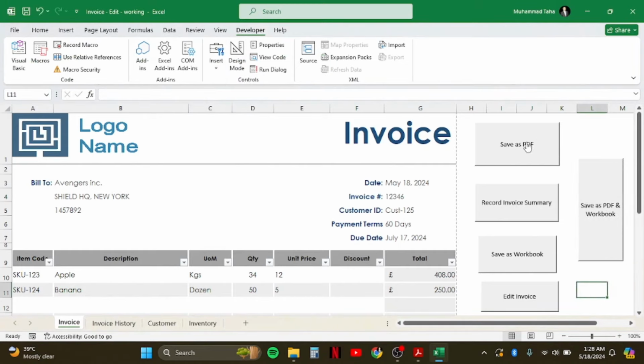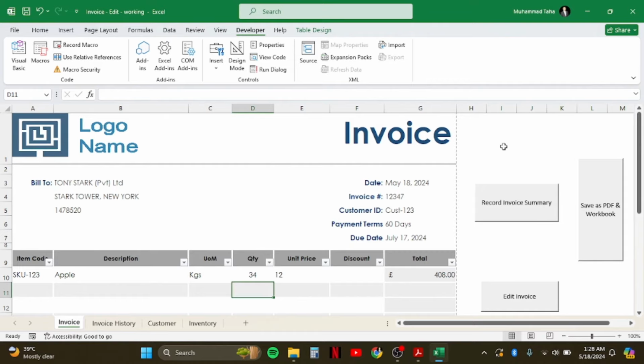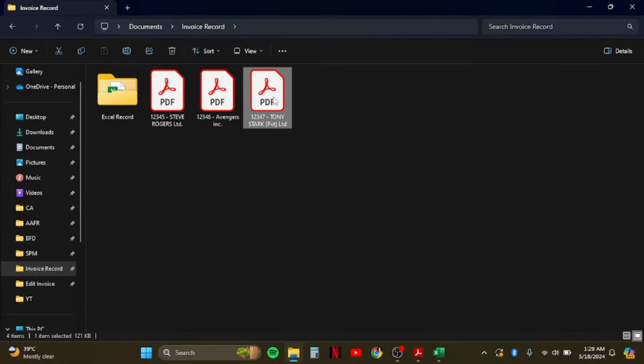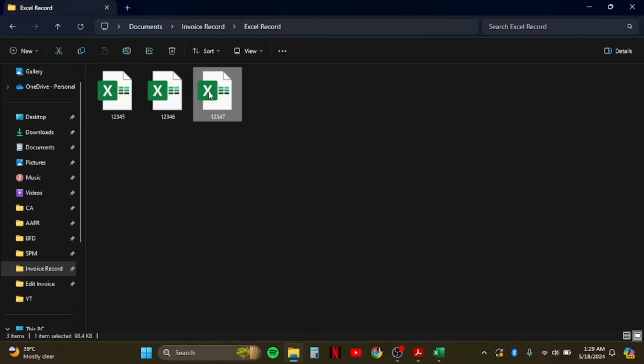Let's delete our old buttons. So let's create a new invoice. And this single button will save your invoice as a PDF and a workbook as well. This is our invoice. And this is an Excel file.